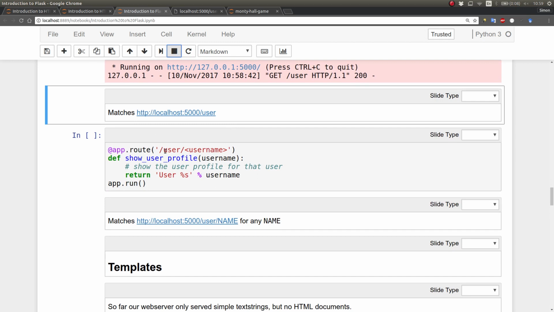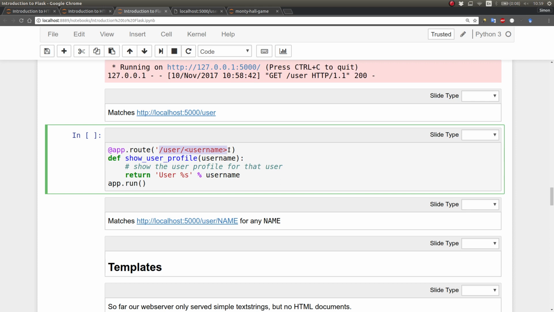Okay, and then we can also have parameterized URLs. Here, let's say I want to match any URL that starts with /user, and then anything afterwards, any text afterwards. This is a so-called parameterized URL, and this parameter here will be passed in as a parameter to the Python function, so I can make use of it later on in the function. I could, for example, uppercase it, or I can check it against a password, and so on and so forth.